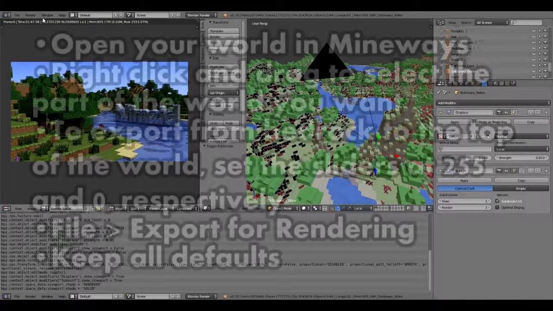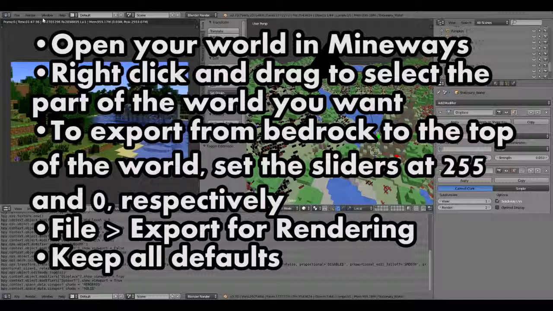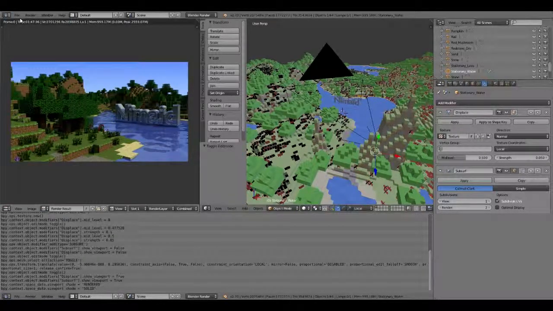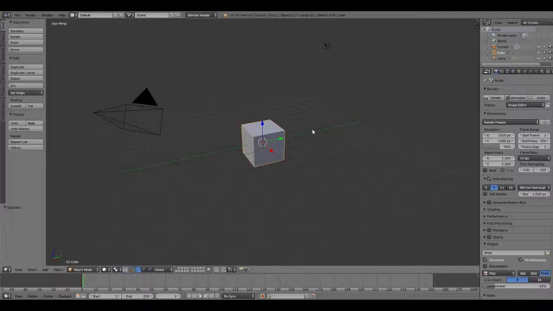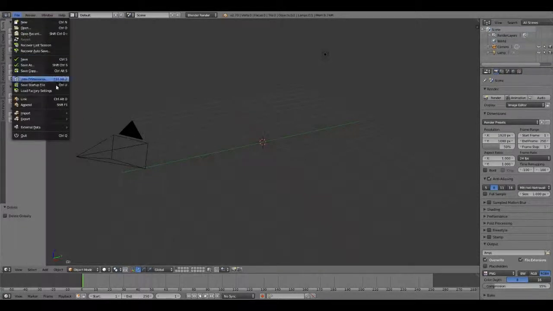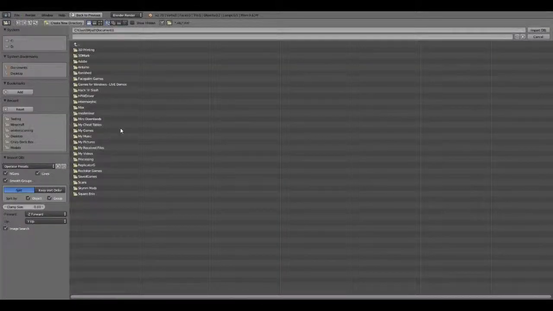Okay, so I'm not going to actually show you how to use Mineways for the original export because it's pretty straightforward. But once you've done that, you'd go over here. And here actually I'm going to start a new Blender project just to show you that it's completely from scratch. So anyway, I'm going to delete the cube and I'm going to import the file that was exported. It's an OBJ, so wavefront OBJ.